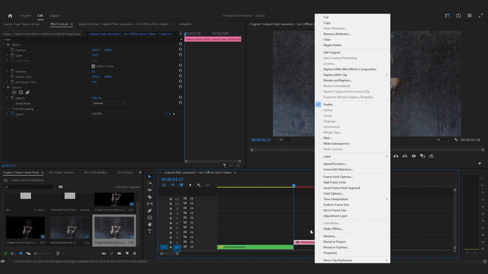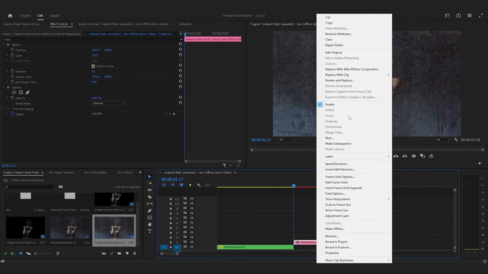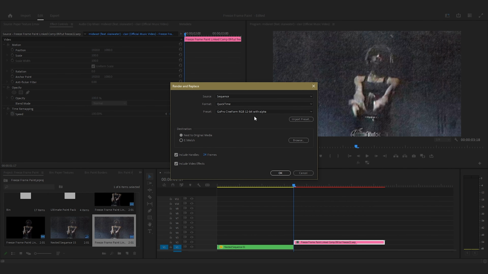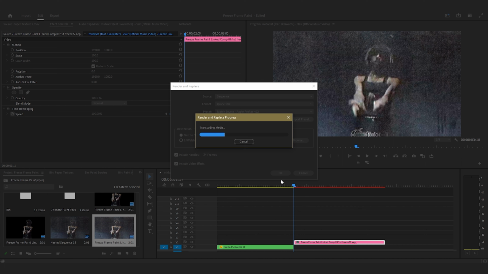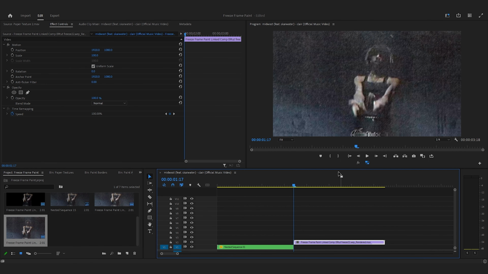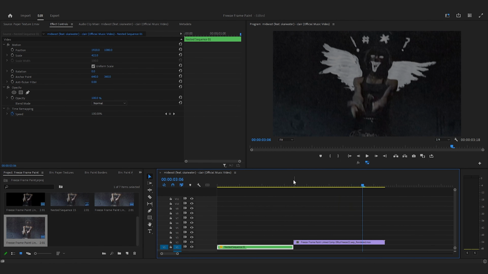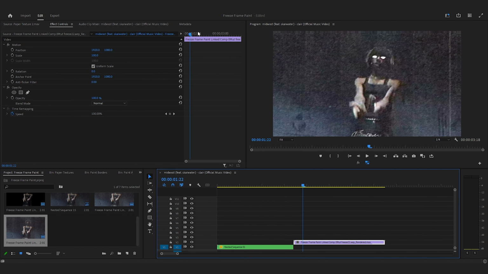So what I'm going to do here is render and replace. For this one, you don't need to do alpha. You can just do ProRes or whatever kind of render you want. So this might take a minute. I'm going to get back to you when this is finished. All right, so now that's done, we can just play that through real quick. It looks pretty good already, but there's a couple things you can do.